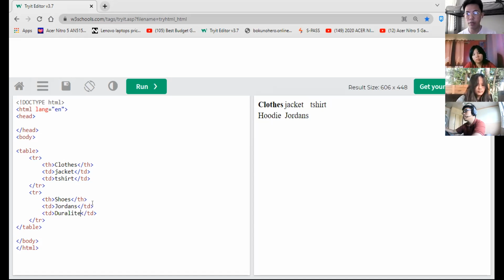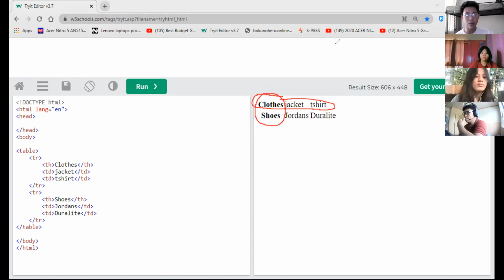Put Duralite. There. Once we run this, the table headings are already transferred in the columns, not by rows. Okay, so that is another way of implementing our table, not just by rows. Does that answer your question?